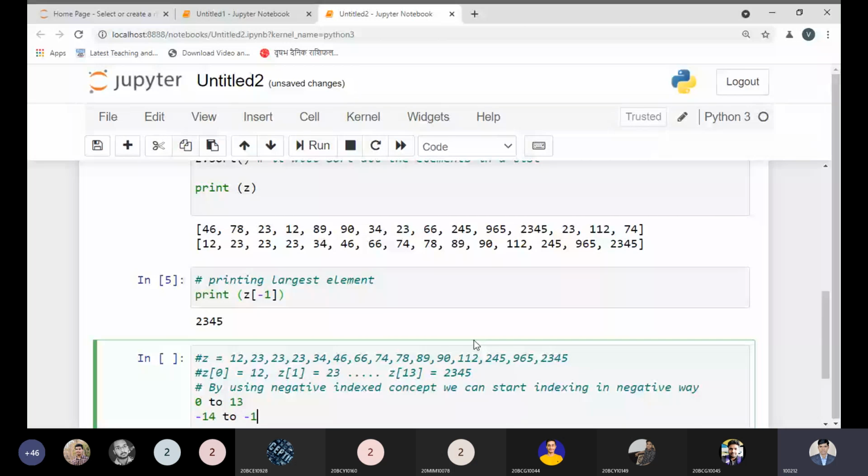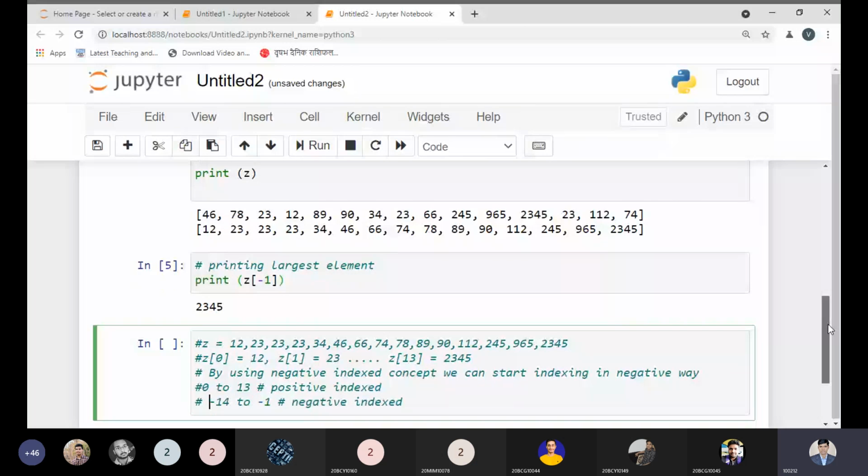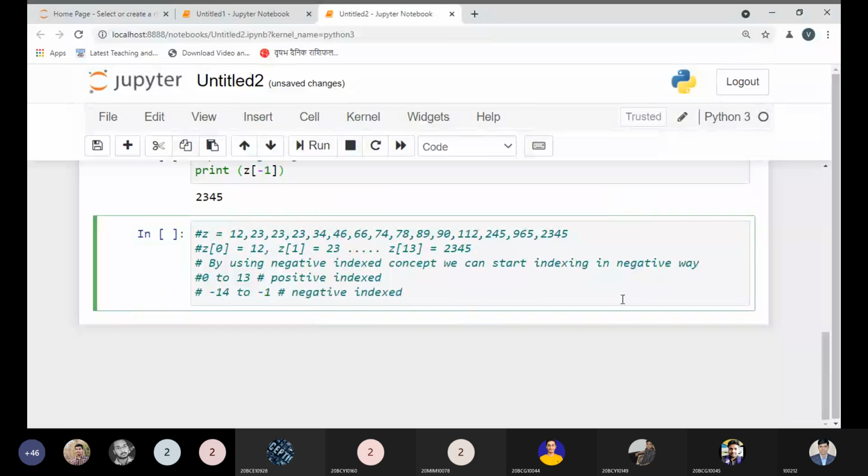So this is known as the positive index, and this is known as the negative index. If you remember, okay, thank you, sir. So that's why it is just printing over here. Now, is it clear to all right now? Tell me, any doubt?